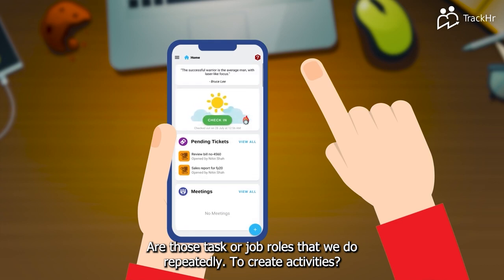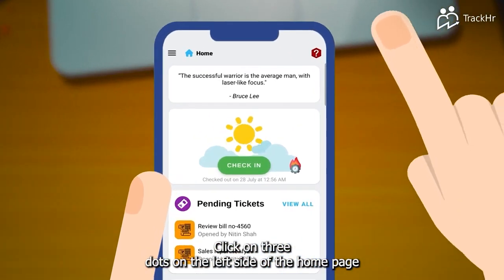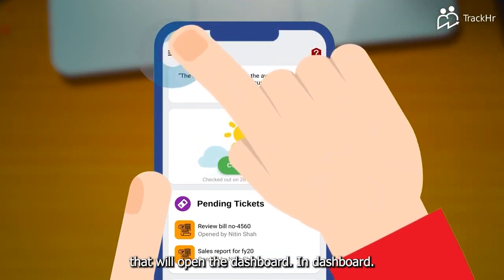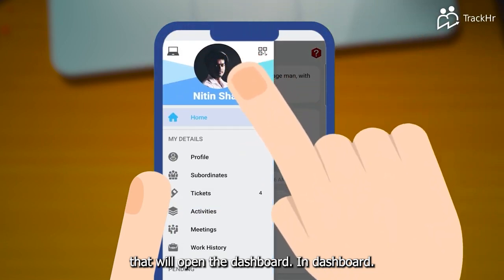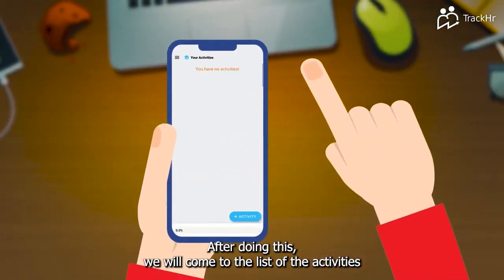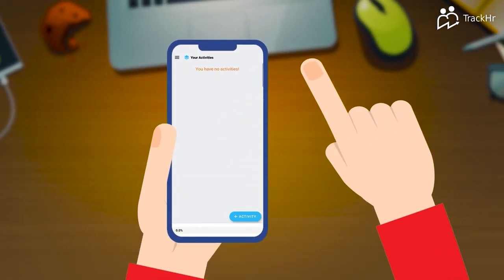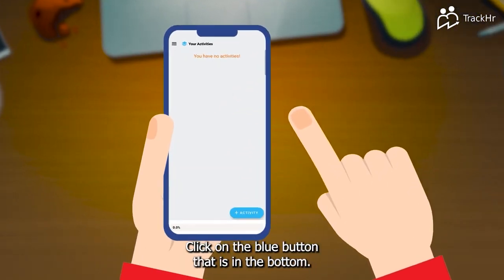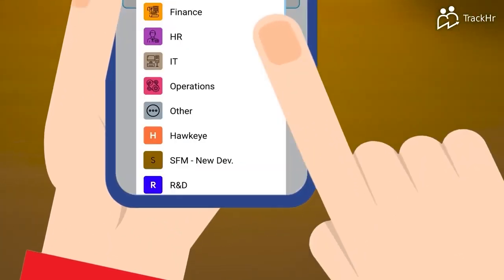To create activities, click on the three dots on the left side of the home page, which will open the dashboard. In the dashboard, click on Activities. After doing this, we will come to the list of activities. To create a new activity, click on the blue button at the bottom.